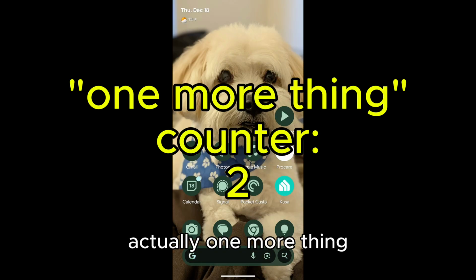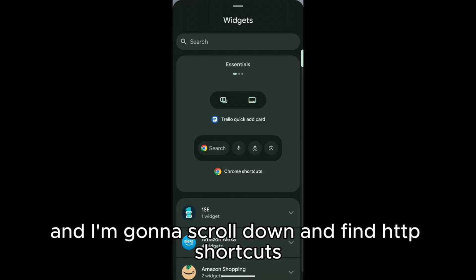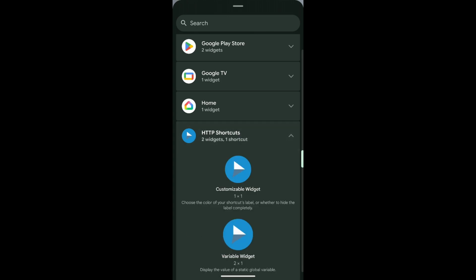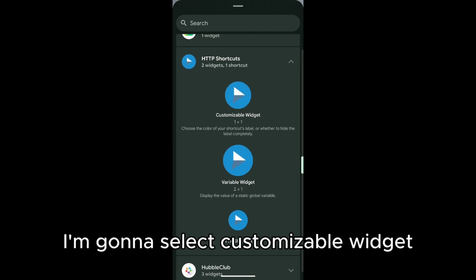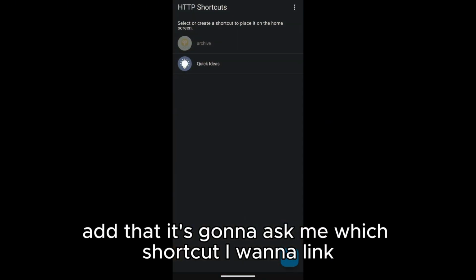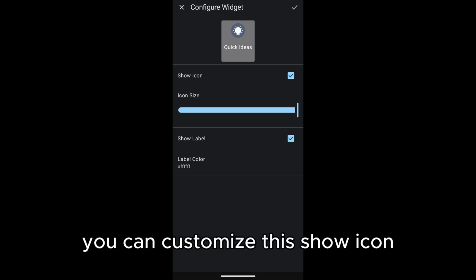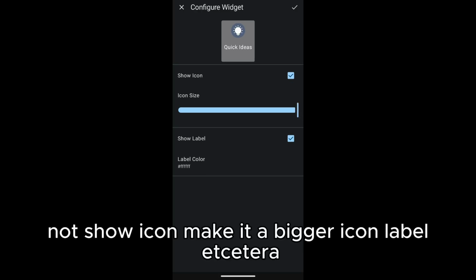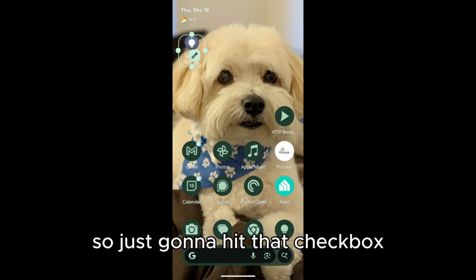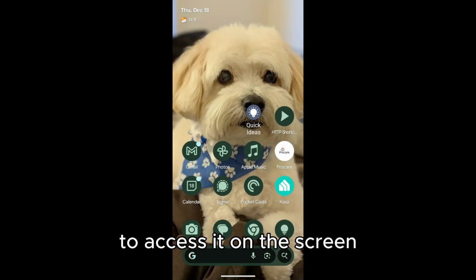Actually, one more thing. We are going to press and hold on the screen and go to widgets. And I'm going to scroll down and find HTTP shortcuts. I'm going to select customizable widget. Add that. It's going to ask me which shortcut I want to link. I'm going to do quick ideas. You can customize this, show icon, not show icon, make it a bigger icon, label, etc. I'm going to leave the default as is, so I'm just going to hit that checkbox. Then I'm just going to move it to where I want it to access it on the screen.